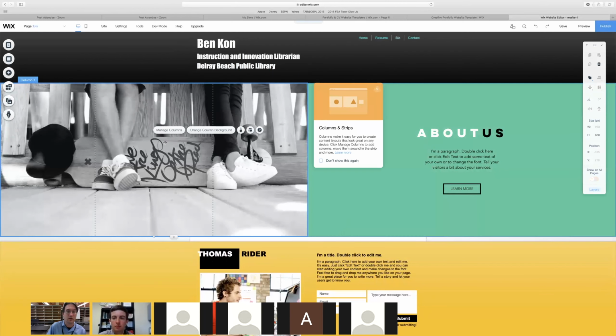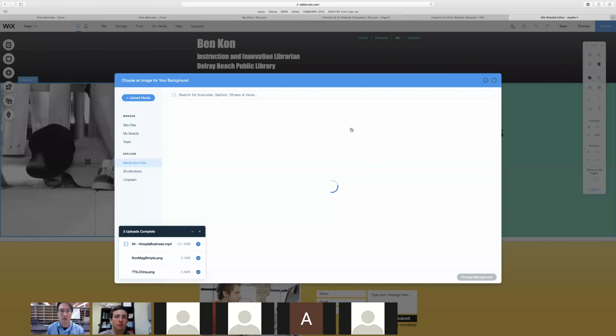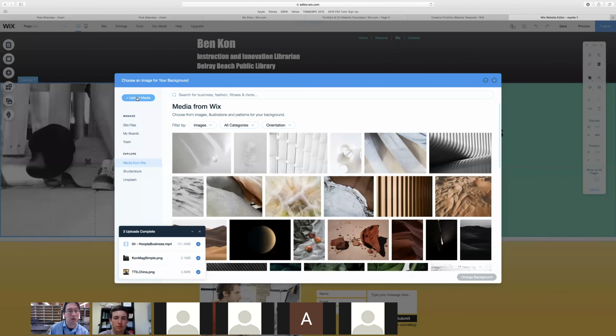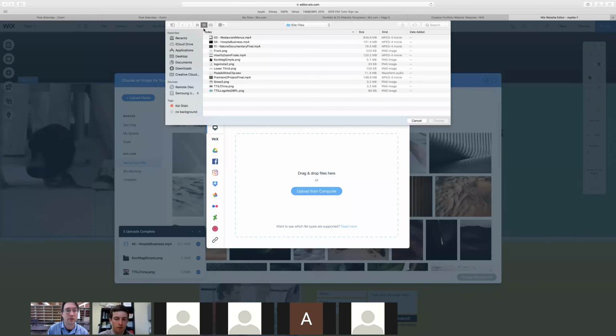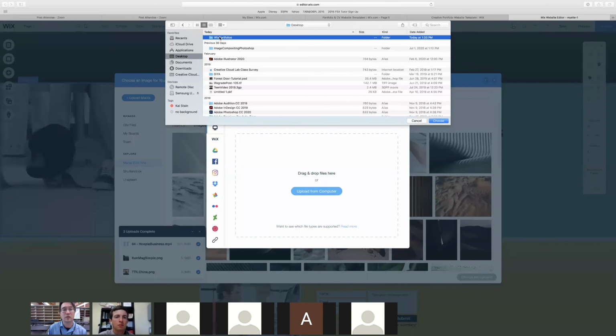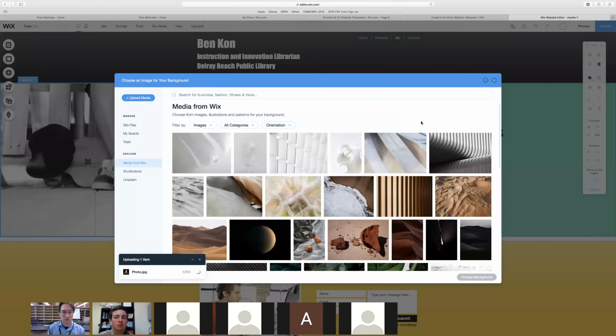And right here, I can go ahead and switch this out with my own photo. And go ahead and change column background. I'll select an image, and I'm going to upload media again from my computer. And I've got a little headshot in here somewhere. There's my Wix portfolios. There's the photo. Choose that.